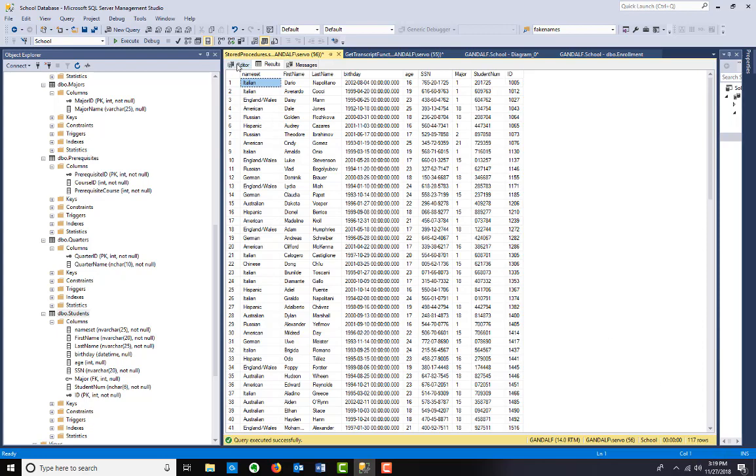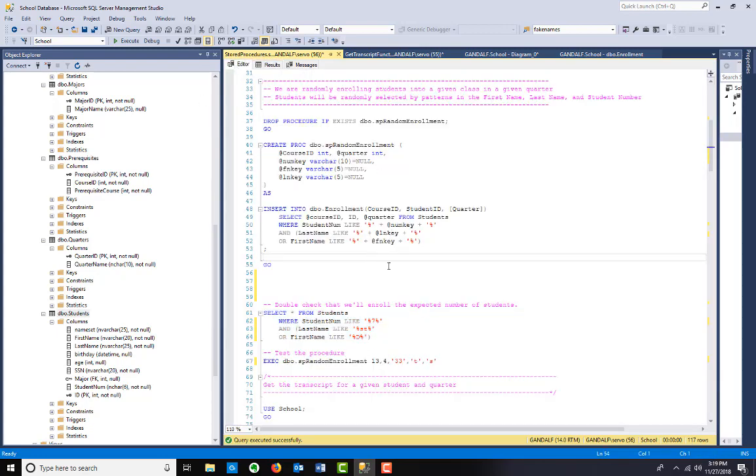That's the whole point of doing this. This is not even part of the procedure. But this tells me how many students I'm about to enroll, so I don't enroll the entire database accidentally. So 117. So I'm just going to take that same information and copy it over here. Maybe someday I'll come up with a more innovative way of doing this.